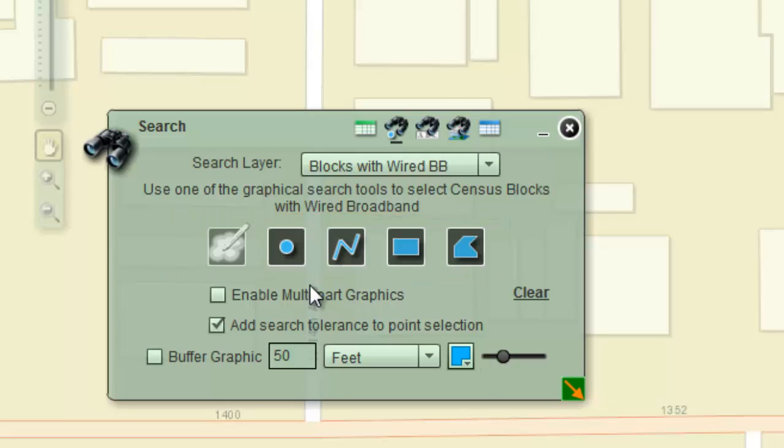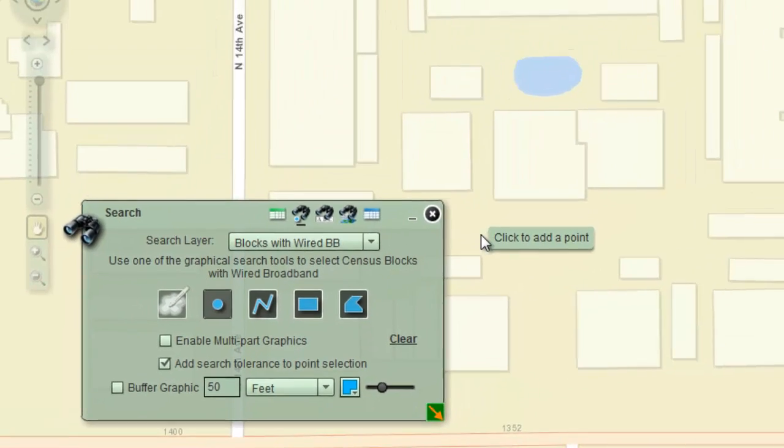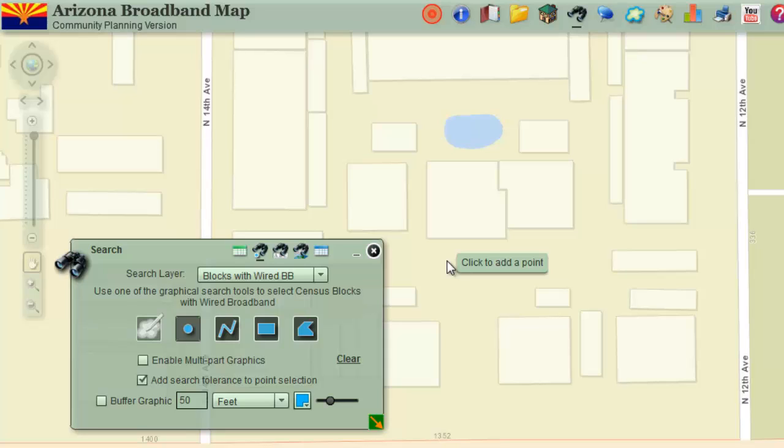Hover your mouse over the second graphical search tool. The tooltip will show that this is the Select by Point tool. Click once on the Select by Point tool to activate it. Notice how the border turns black. Move your cursor over the map. Notice how the tooltip next to the cursor says, "Click to add a point." Click on the building below the swimming pool.